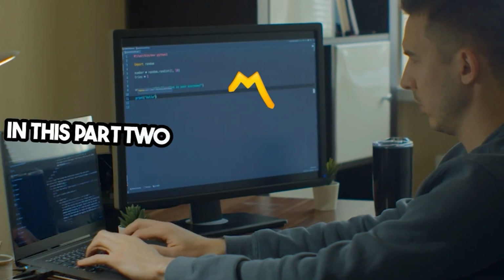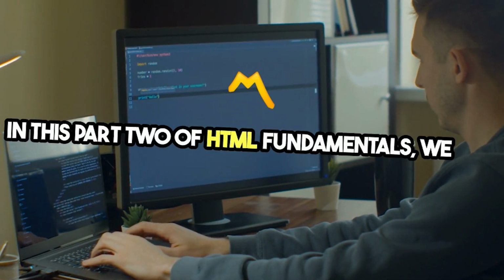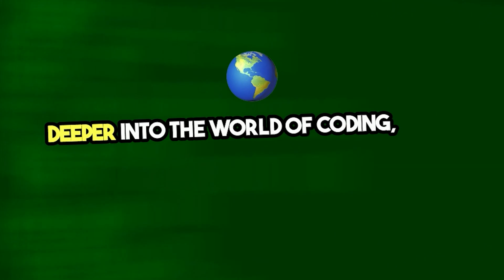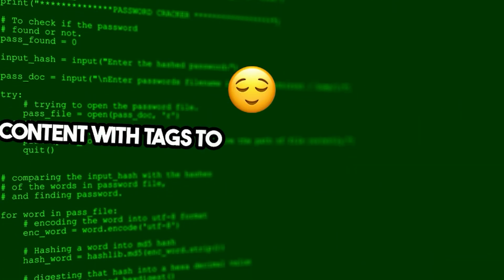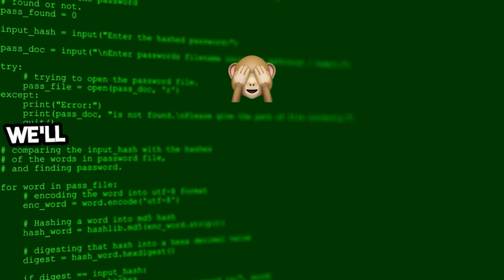In this part 2 of HTML Fundamentals, we dive deeper into the world of coding. From structuring your content with tags to styling elements with CSS, we'll cover it all.